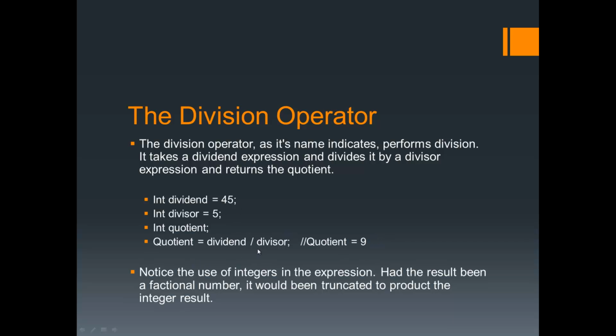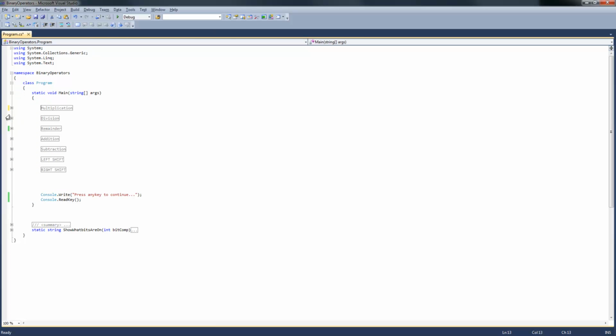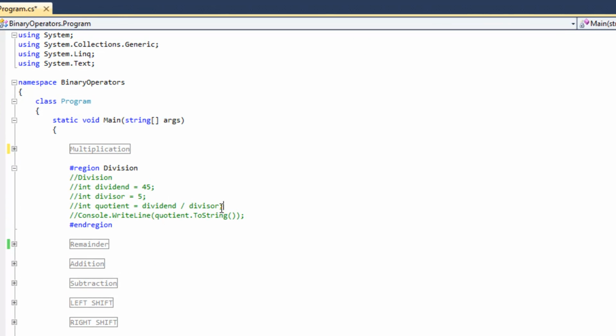One thing to note when you're using the division operator is the use of integers in this expression. Had the result actually been a fractional number, it would have been truncated to produce the integer result, since integers have to hold a whole number, either positive or negative. You can't put 3.2 into an integer variable type. So we can go ahead and take a look at this in the actual code, and we'll demonstrate doing a fractional one too, so you can see how that works.